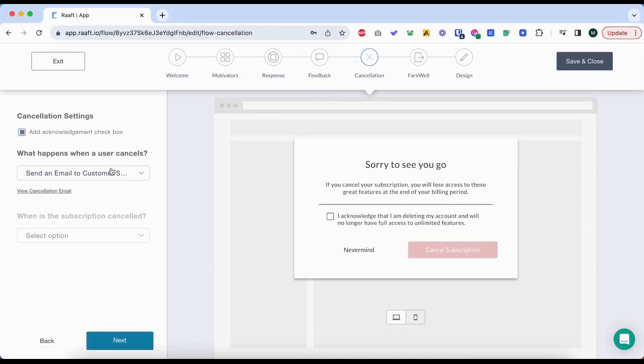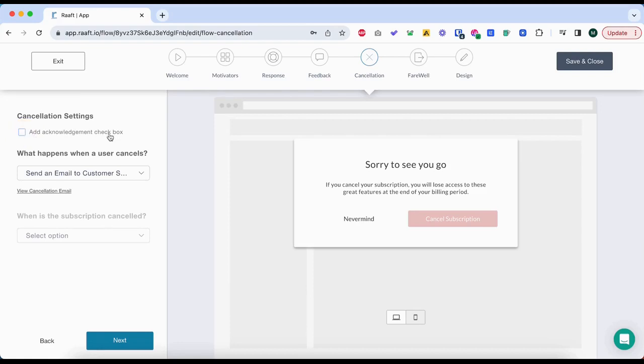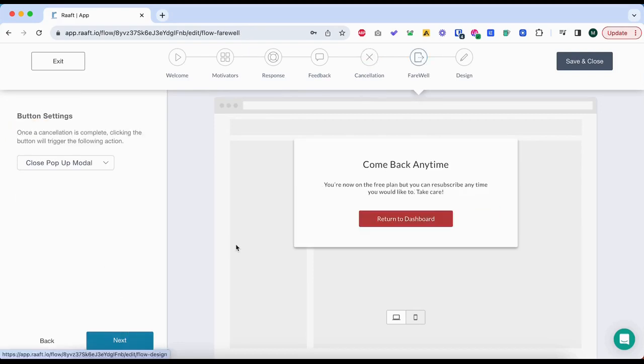And then what happens when a user cancels? This is the other thing where the premium plan would be useful: it can automatically interact with the payment processor and therefore cancel it automatically. But for now, we can just keep the outcome of this flow as sending an email to customer support. So essentially, every time someone goes through this flow, we would receive an email, and then we can set up the Zapier account as well. I don't need the acknowledgement checkbox, and that's it.